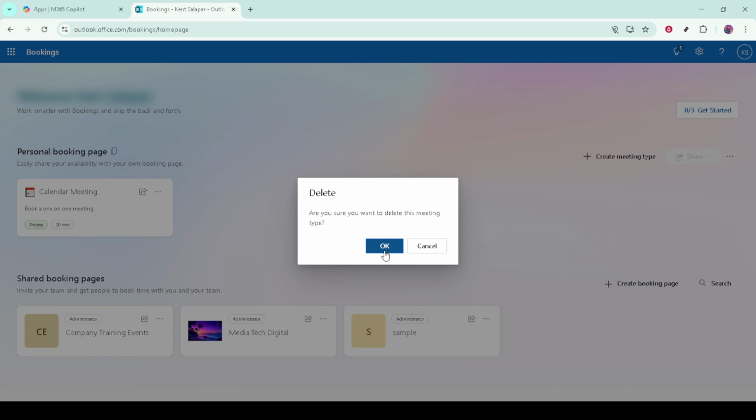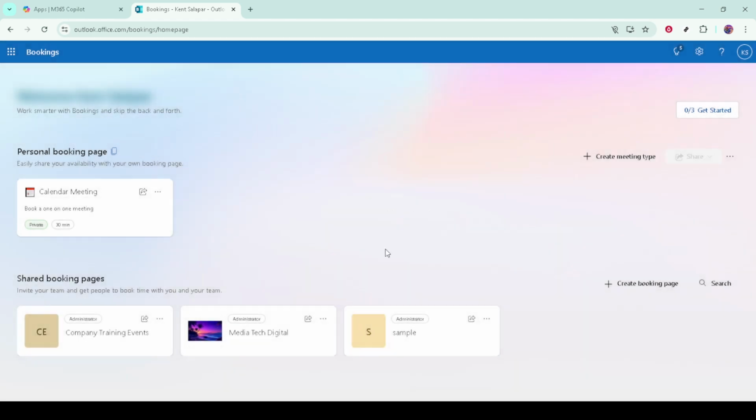A confirmation prompt will appear asking you to verify the deletion. Read it carefully. This is your last checkpoint to ensure you're removing the right page. If everything looks correct, click OK to confirm. If the button is disabled, you may not have the necessary permissions. In that case, contact your Microsoft 365 administrator to proceed.